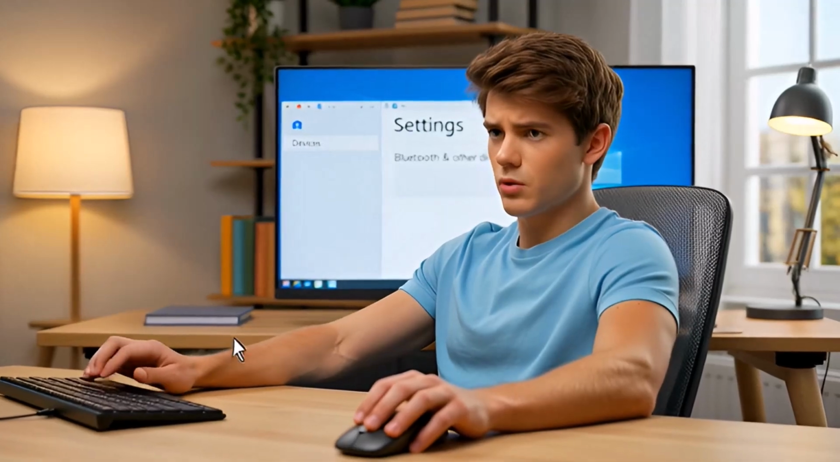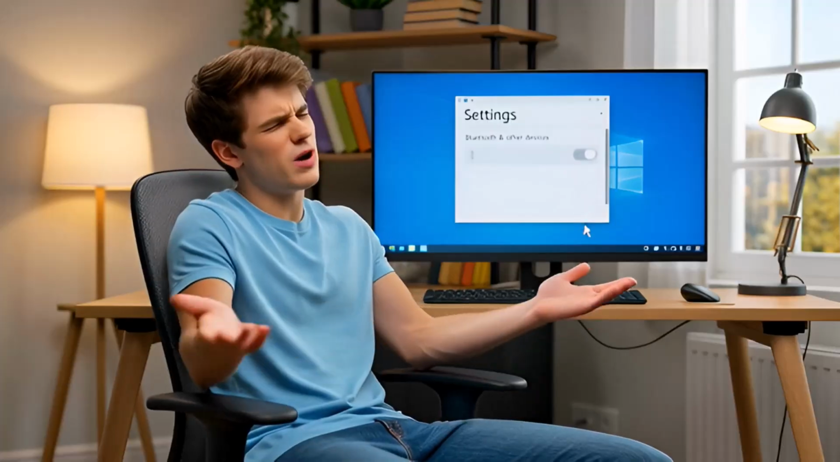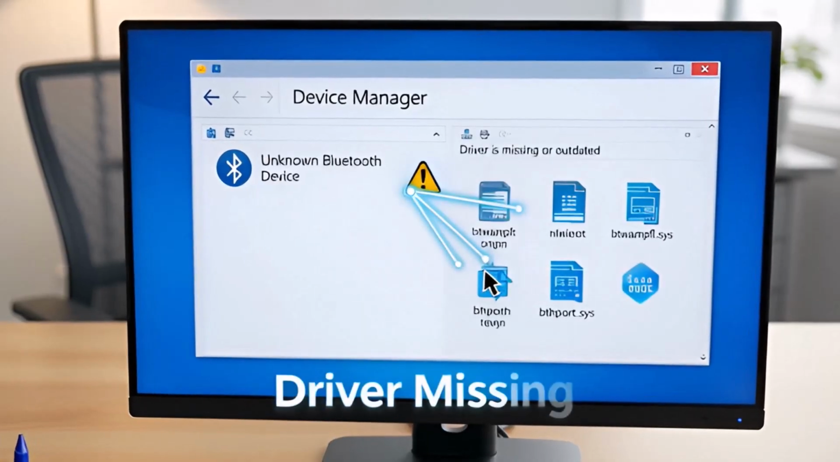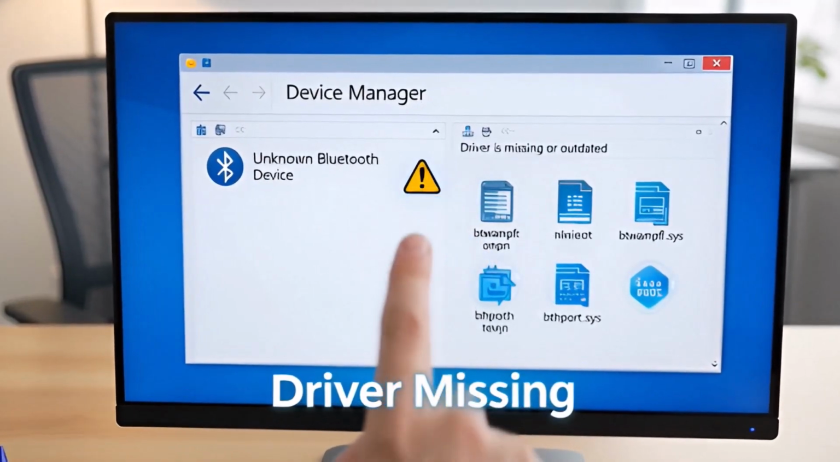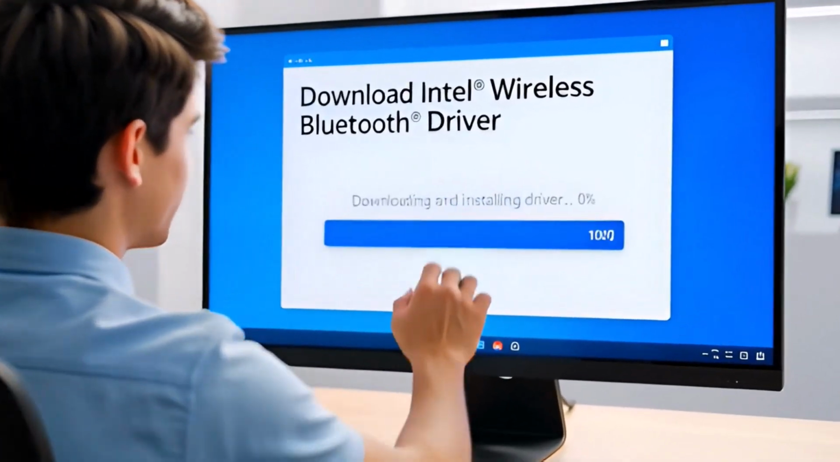Is Bluetooth missing from your Windows 10 computer? It's completely missing. Many people think their PC doesn't support Bluetooth when the real problem is just a missing driver. In this video, I'll show you how to download and install the Intel Bluetooth driver the right way.